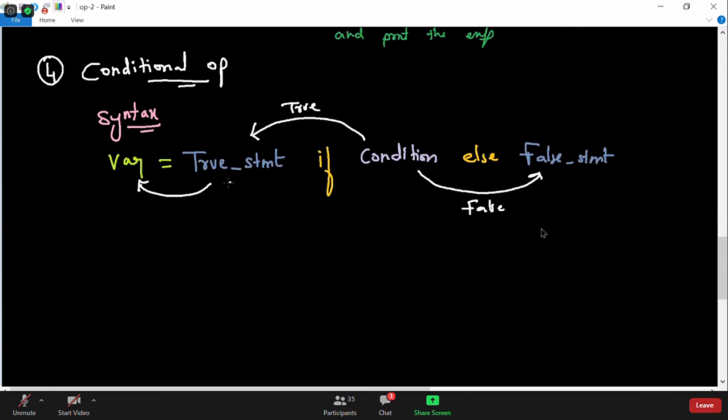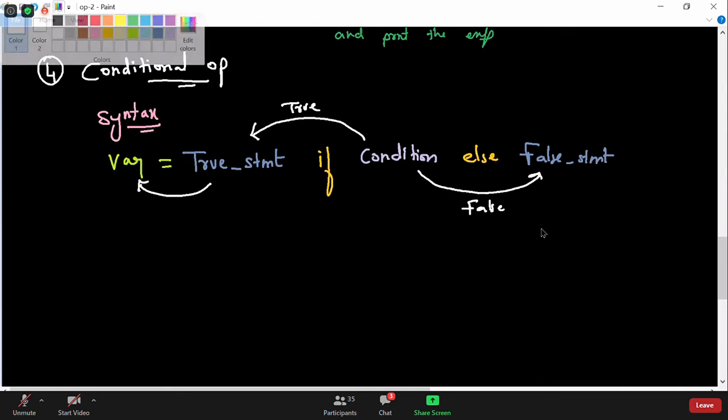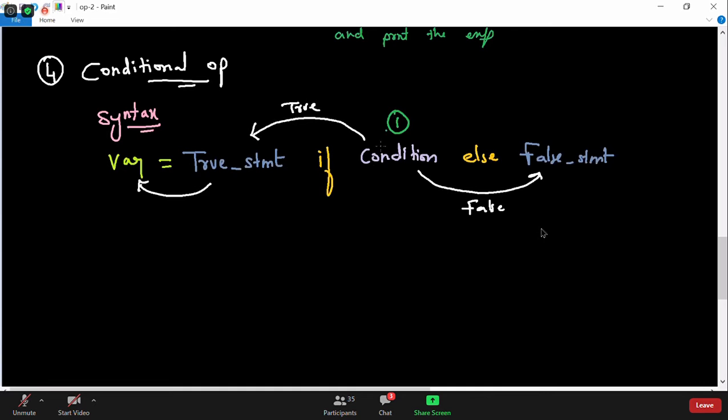Now, how will it work? First, it will directly jump to the condition. Let me show you the flow. The flow is, first it will jump to the condition here. If the condition is true, then the true statements will be executed and then the expression will be evaluated to the variable. Okay, this is one flow.